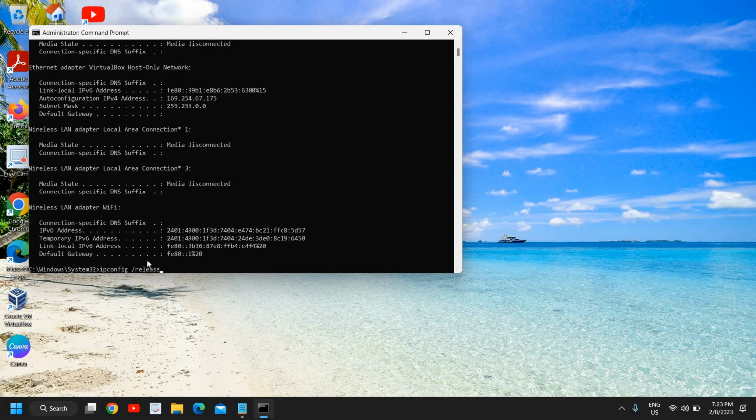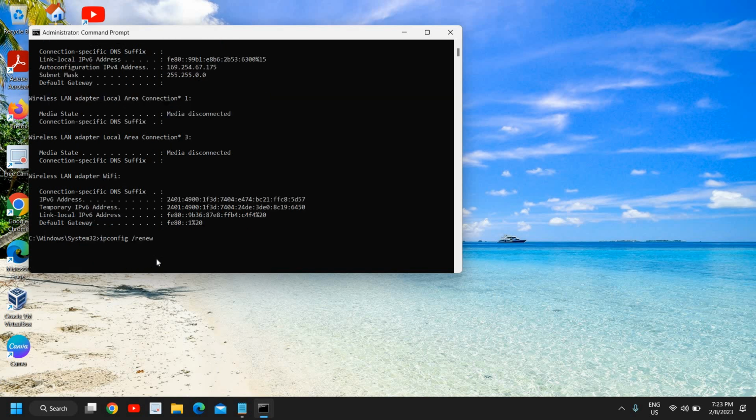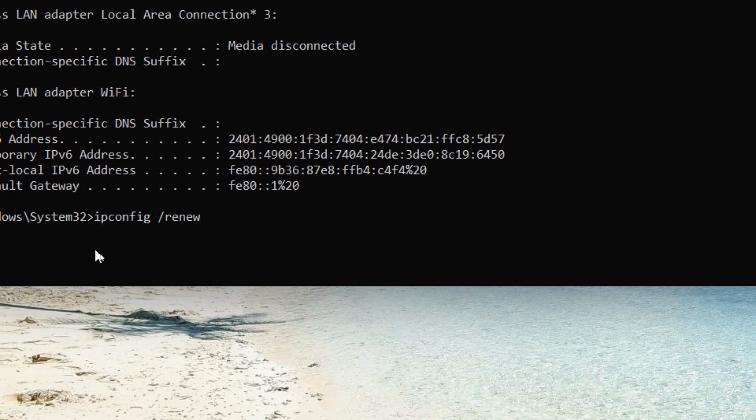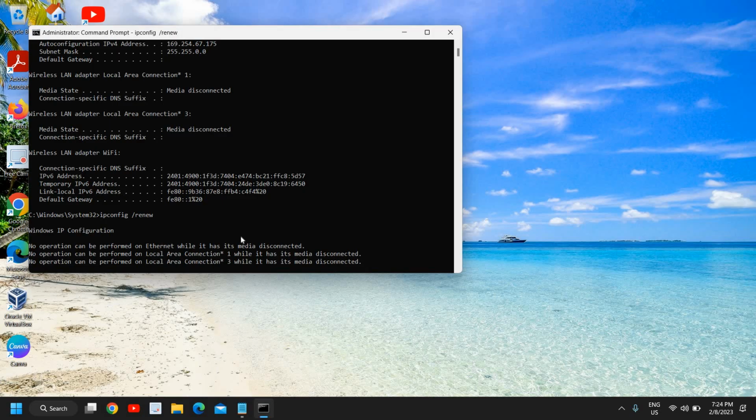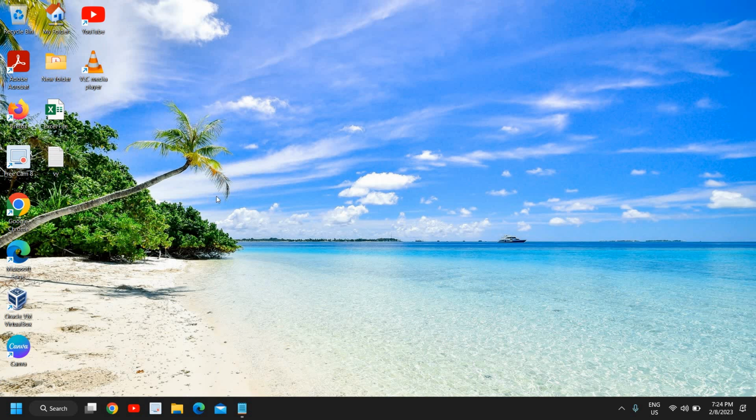Now we need to renew it. So type ipconfig space /renew and hit enter. Once this is done, restart the computer. So restart is a must, and then come back here.